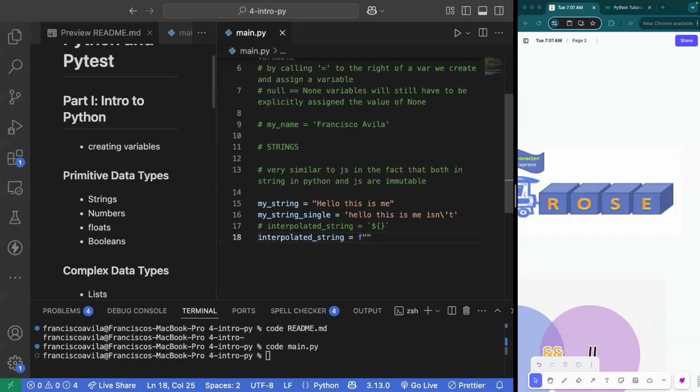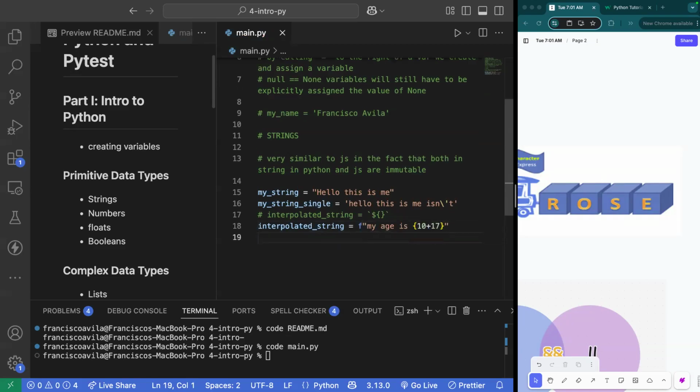So in this example, if I wanted to write some Pythonic code, I can say my age is, and in curly brackets, notice there's no money sign there at the beginning, in curly brackets, I can just say that my age is 10 plus 17. That would evaluate the code and assign my age is 27 to the interpolated string.